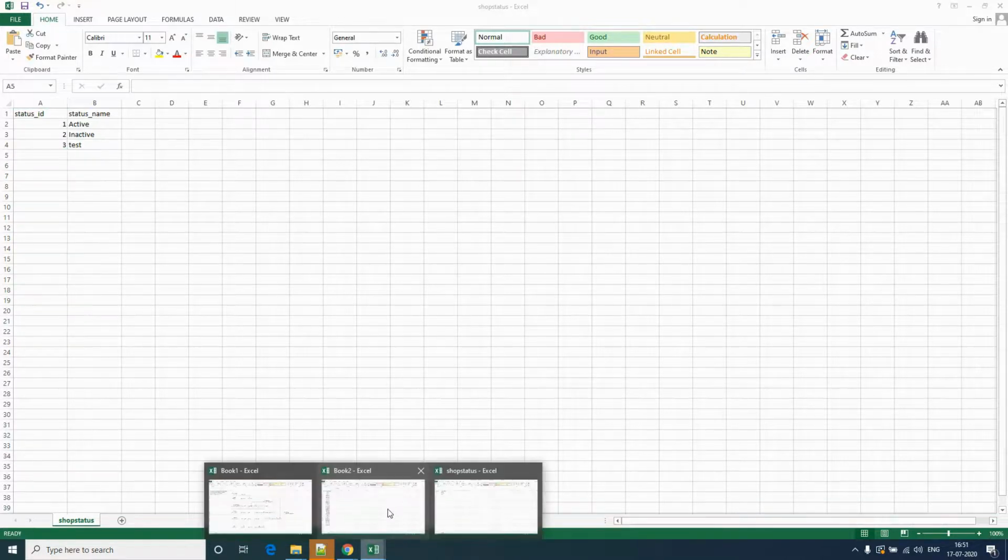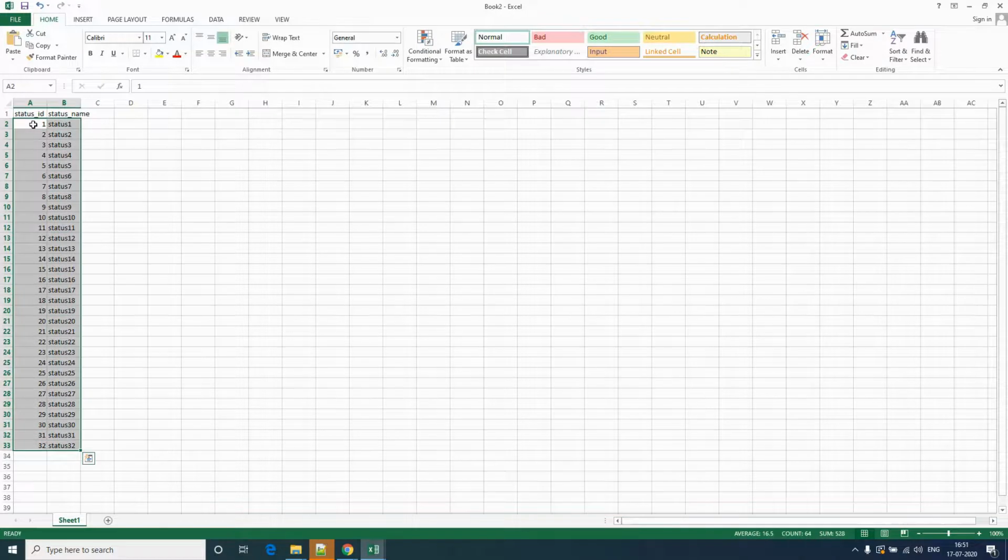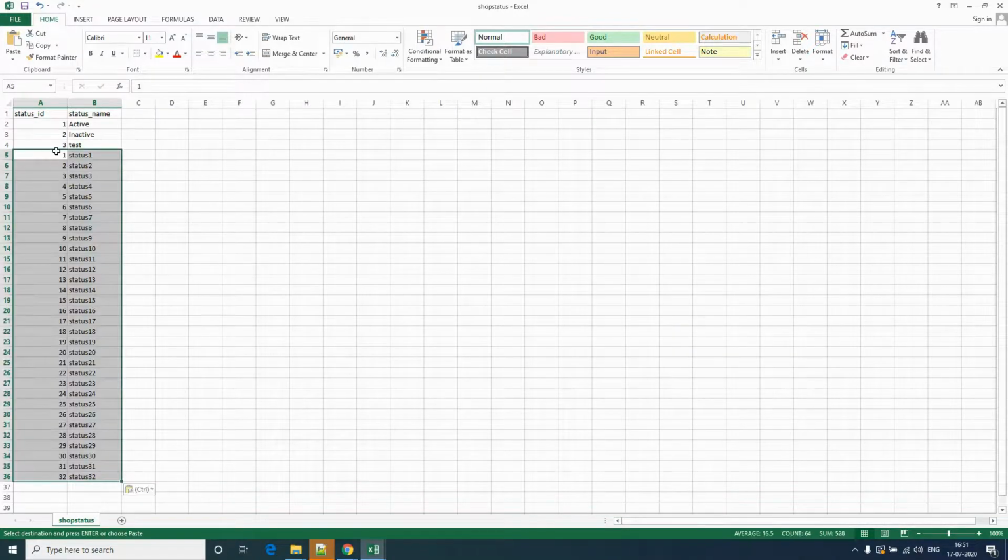Before that, let me copy the values that I had created earlier. I'll copy them and paste it here. Before we upload, we have to look at certain things. First thing is, in the database, if you remember, there are already three rows where the values are 1, 2, and 3. So while uploading, I cannot have any value which is repeating, right? I cannot insert a value whose value is, let's say, 1, 2, or 3. I cannot do that because status ID is the primary key and it is unique in its own aspect.